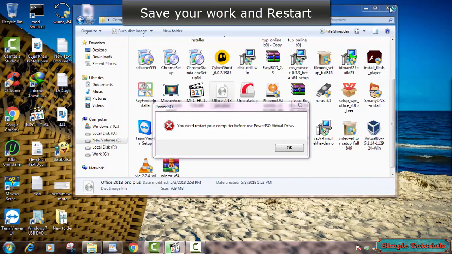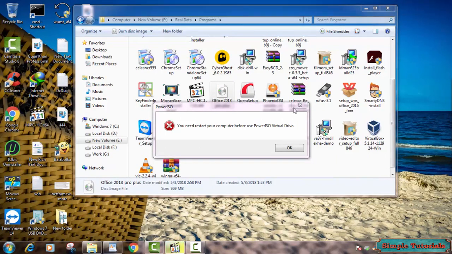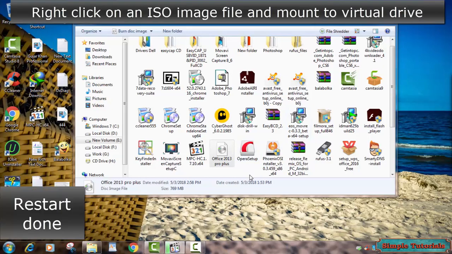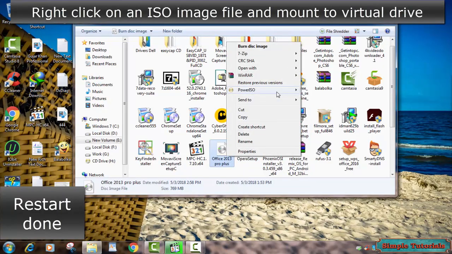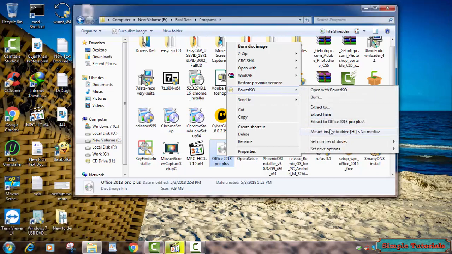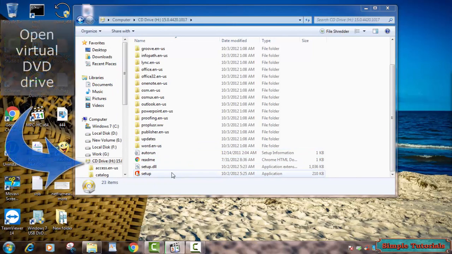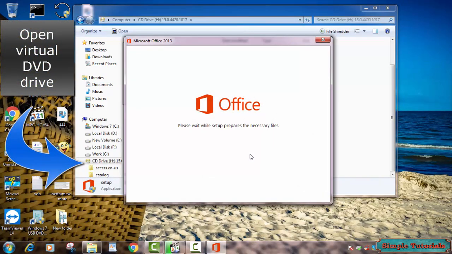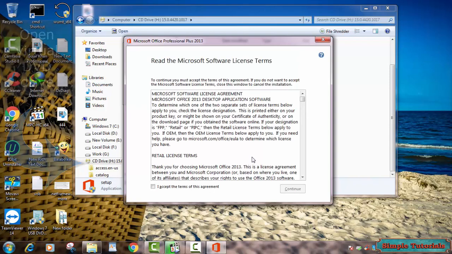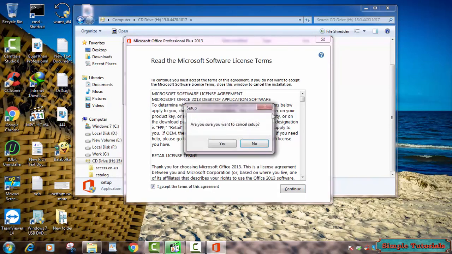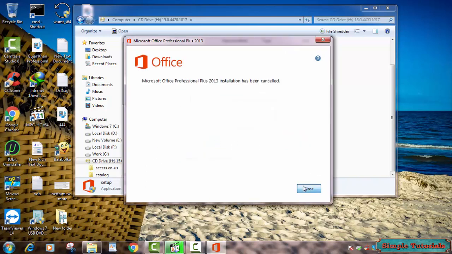You now need to restart your computer for the changes to take effect. After restart, right-click on an ISO image file and mount a virtual drive. You can now install software, games, delete, copy your desired files, and whatever you want. The only downside is that you can only edit ISO images less than 300 megabytes.